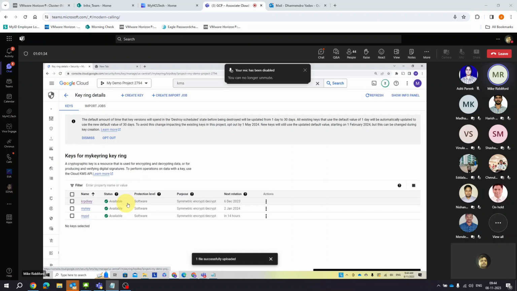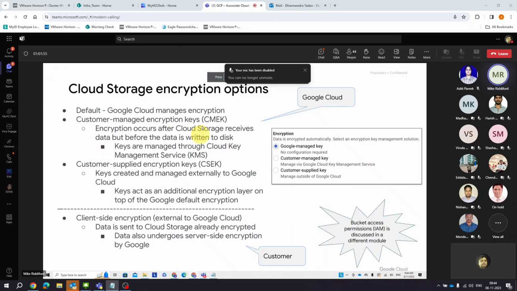But customer supplied, my key is outside of Google Cloud, right? It's not being managed through Google Cloud, right? So I've got a choice of those three encryption options.